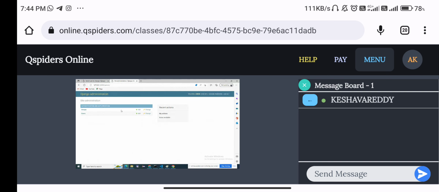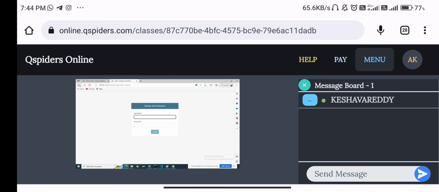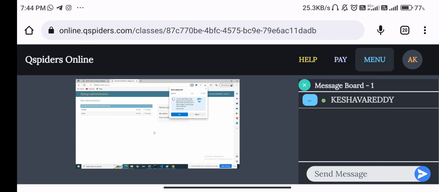Okay, I'm getting it. Why? Because I'm not logged out. So just log out. After logging out, it's asking for the username. I've created one more user, right? I take Keshav as the username. I give the password 1 2 3 4. So just log in. Now it's logged in as Keshav. See here, I'm getting welcome Keshav.